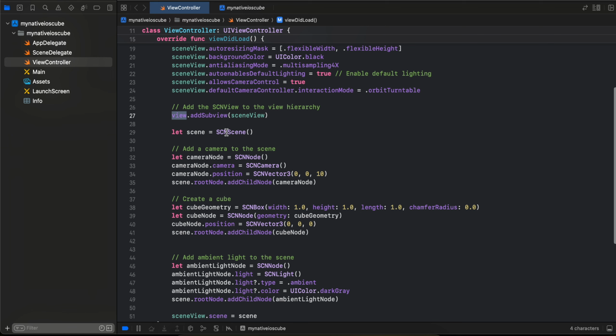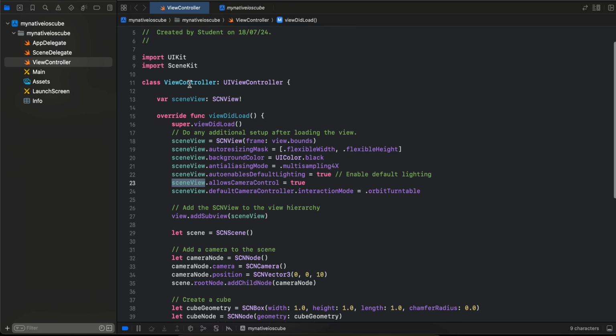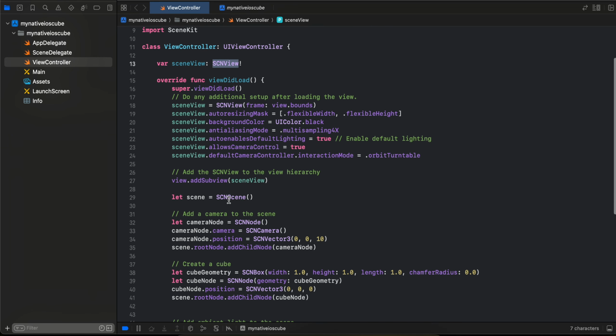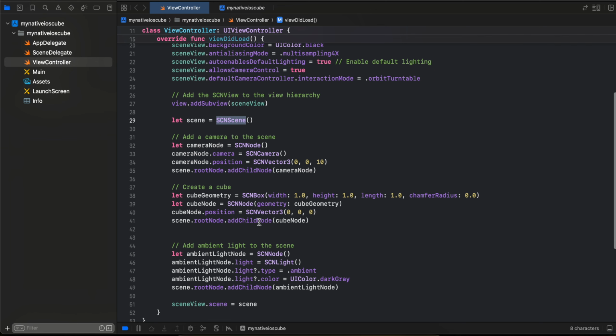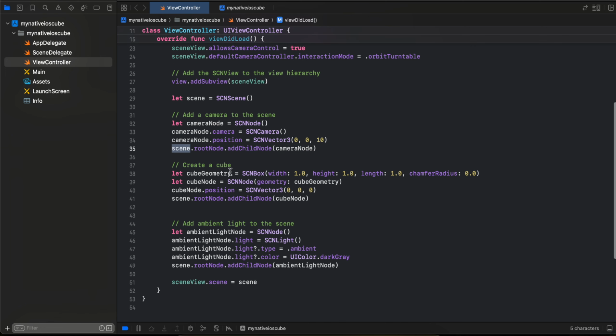Then we have to create an SCNScene for this SCNView. Firstly we will create one camera node, and here we are creating an SCNCamera, and this is how the position is. Then we are just adding that camera node to our particular scene. Then here is the important part.